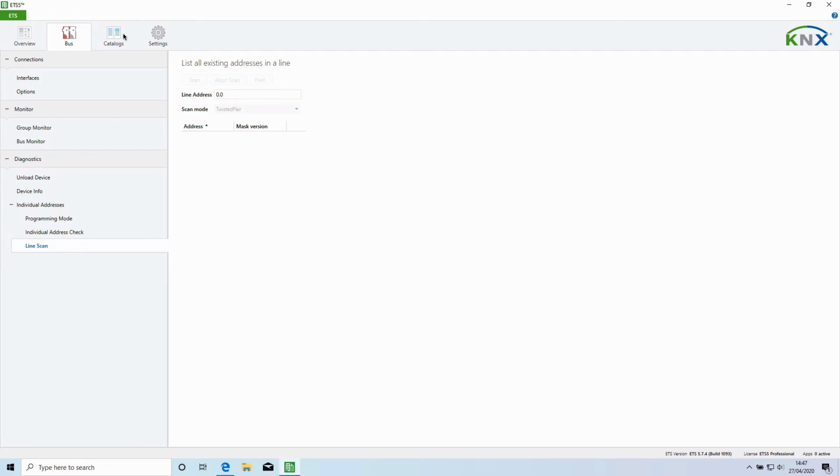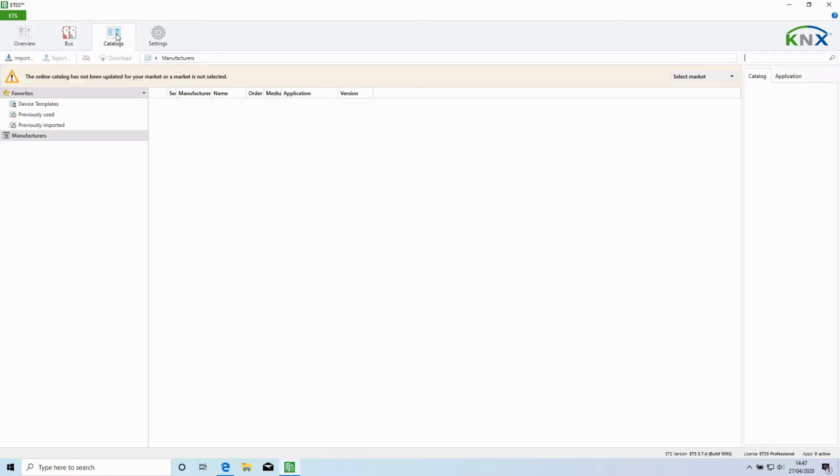So the next tab we have is the catalogues tab. Now here is where you can find the products from different manufacturers and add them into the software. You can add files manually. If you go to a manufacturer's website, you can download their database or their driver files, and you can import them. There's also the online catalogue function, which finds them for you automatically.